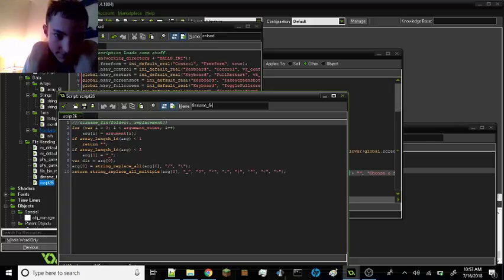File name fix. I'm just going to rename this file name fix. File. Allow subdirectories.